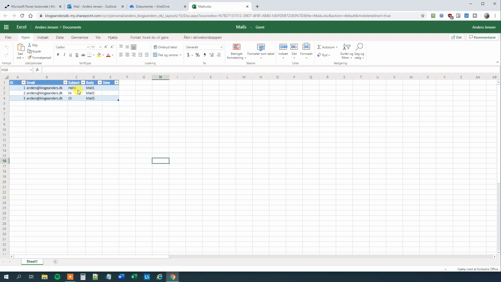We've got a subject: hello, hi, and oi. And then we've got a body: mail 1, mail 2, mail 3. That is what you want to go into the mail. Then we've got a date, and we want to update this column, these rows, whenever we send a mail to the recipient. So then we'll update this with a date. Let's see how that is done.